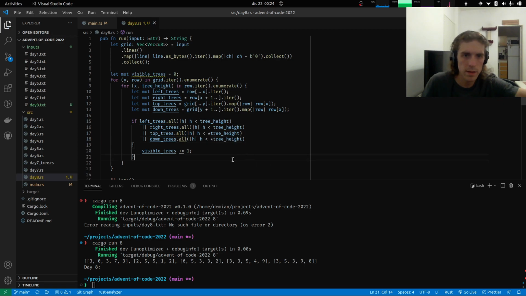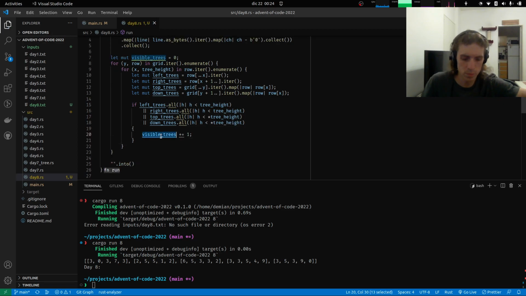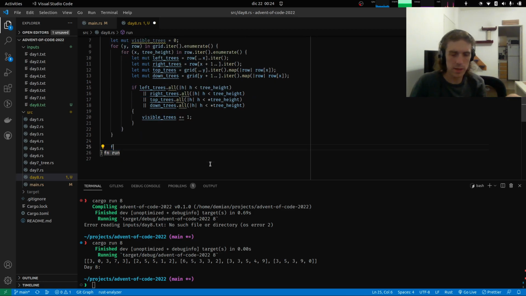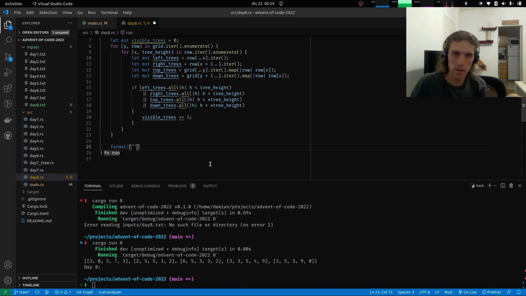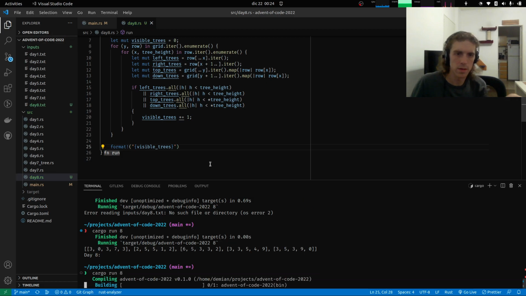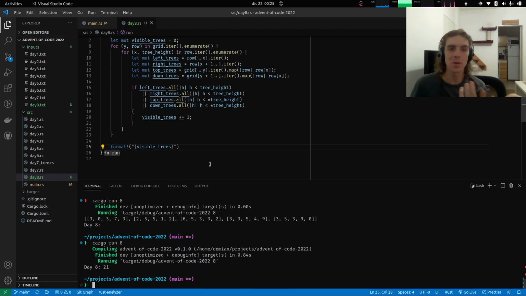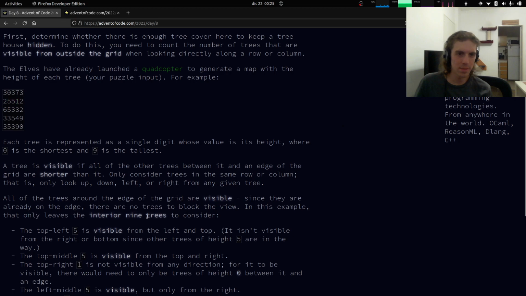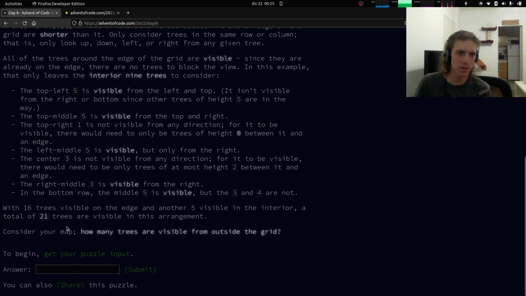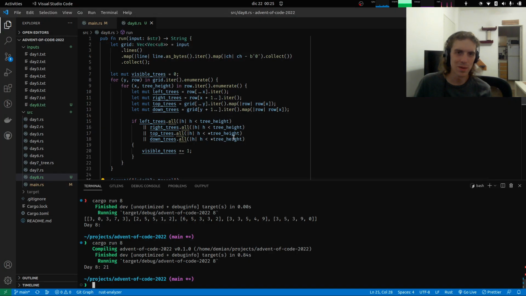So do you like that? Okay, and let's just print the visible trees for now and see what we get. Well, 21. Very nice. That is what the puzzle description said it should be for this sample input. So this actually works quite nice.